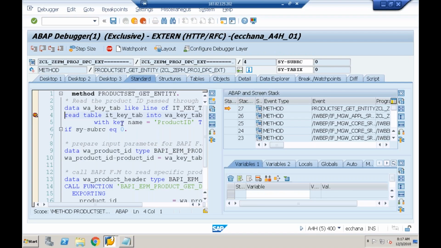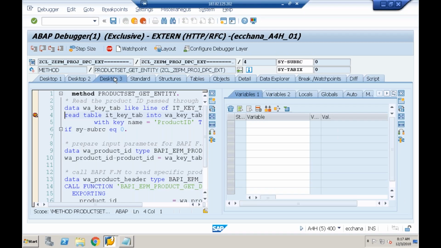done. See here it is stopping. I gave a breakpoint, it is stopping. So what are the input values I passed? In my entity, I know that we have only one key property. That's the reason in the parentheses I'm passing only one value. That value will come and sit in which internal table? IT_KEY_TAB. If you see IT_KEY_TAB, it is having one record. See the entries in this internal table.